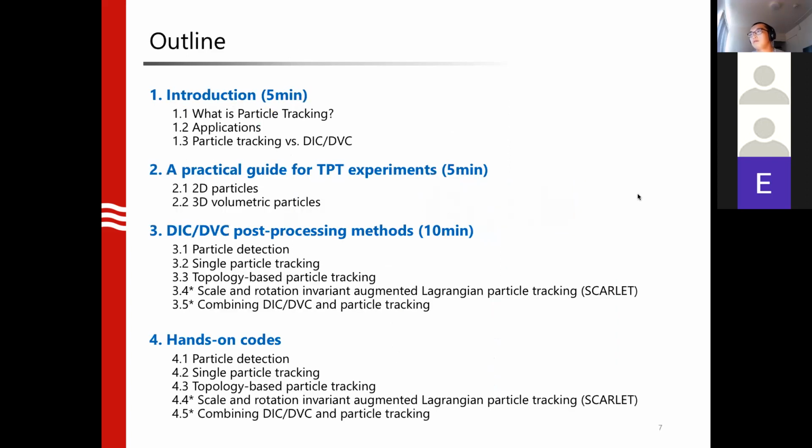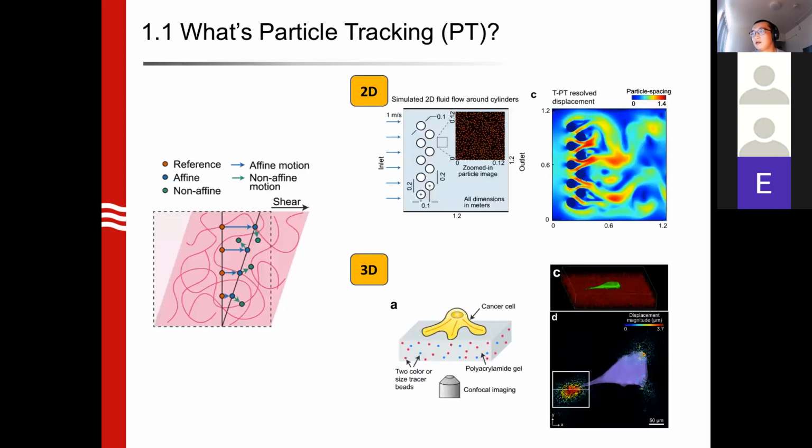Today, I will have more of the code demo in the third and fourth sessions, which will be combined together. Before that, just a quick introduction to give you some basic idea of what particle tracking is and where you can apply it, and what the comparison is between particle tracking and subset-based DIC and DVC. So when should you use particle tracking, or when should you use DIC or DVC. Also, a very quick experimental guide for how to design the experiments.